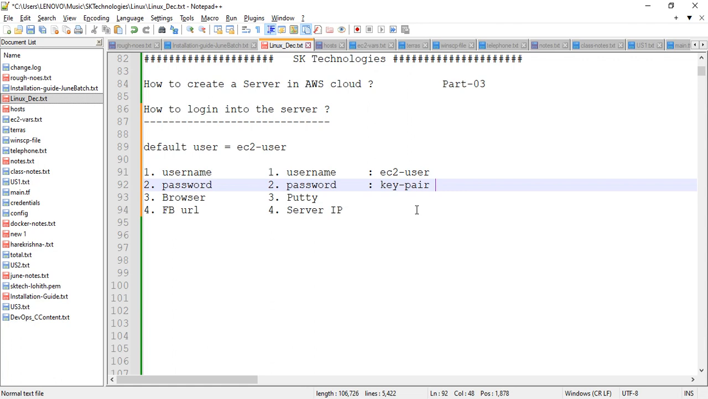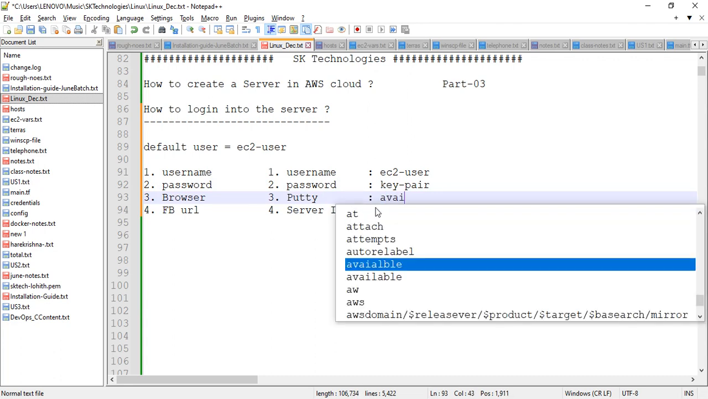Then I have already installed this Putty software. It's pretty simple. There is a separate video for Putty installation, or you can go and download it. Just open your browser and type download Putty, then go inside, download the respective compatible package, and install it. That's it. Putty software is available.